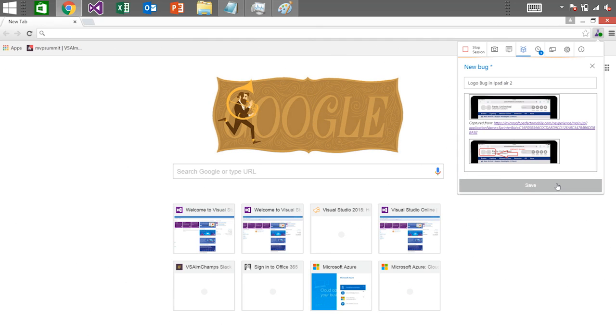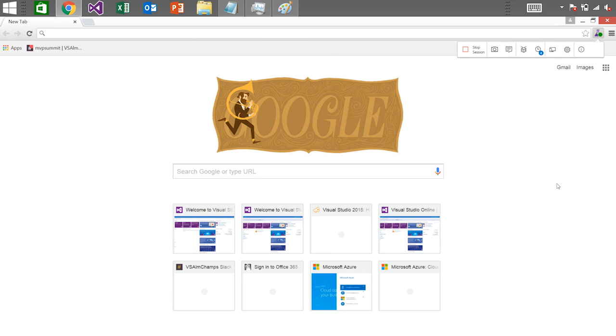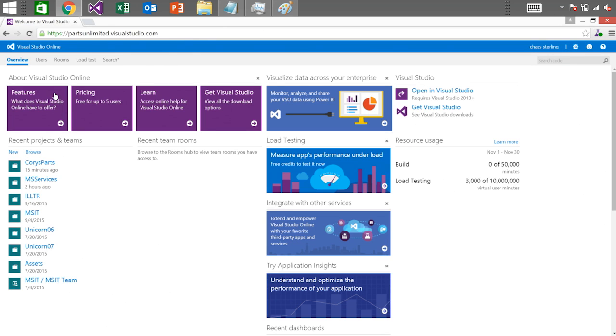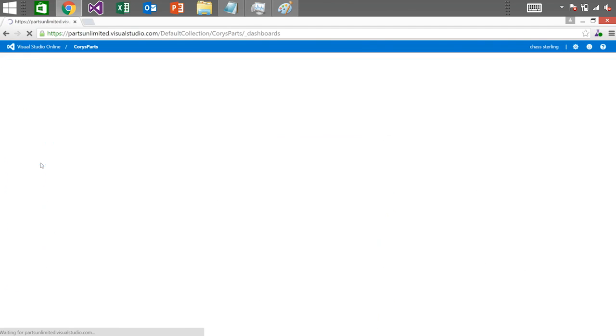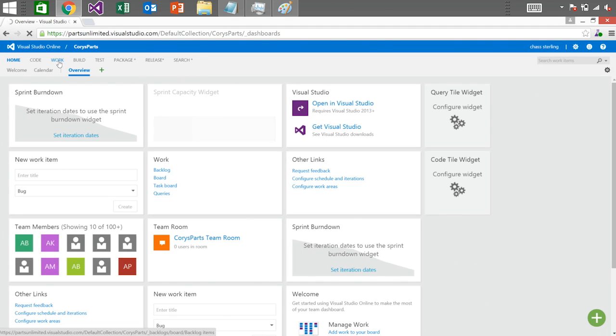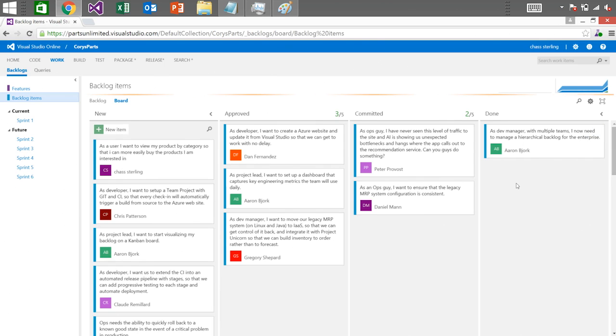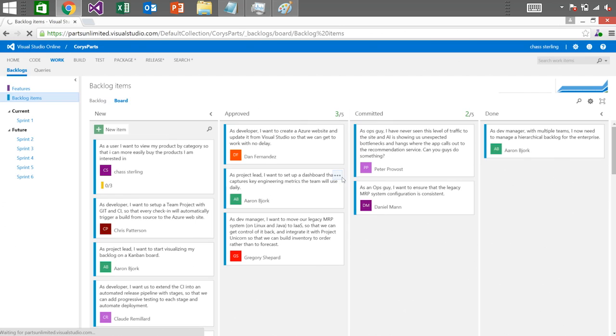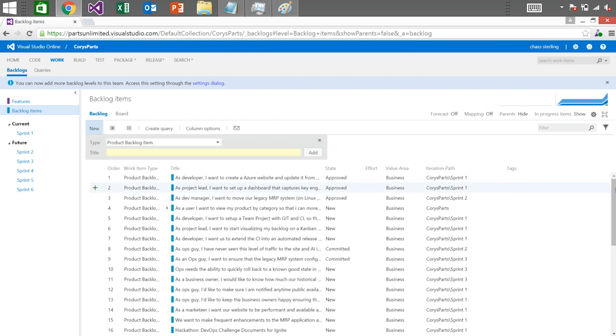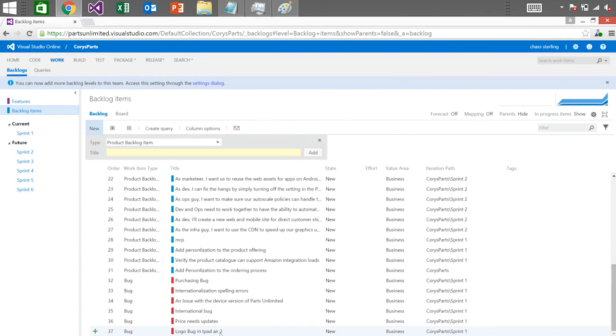So at this point, the only thing left is to bring it full circle. Let's look at Parts Unlimited. I want to show it back in the development environment. All those bugs were brought back in, and we should be able to find those. So I'm going to open up my Corey parts. I'm going to go to Work, and we should be able to see right off the bat in my backlog a logo bug as my last one. So right there, logo bug in iPad Air 2. Bringing exploratory testing all the way into your development cycle, making it fit for your devices, your operating systems, and your workflows.